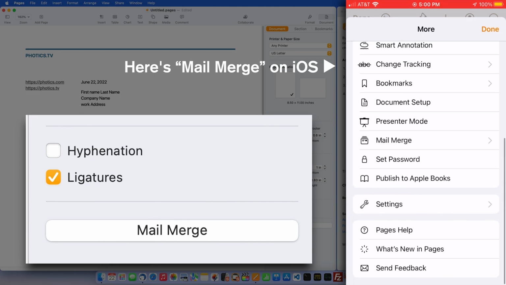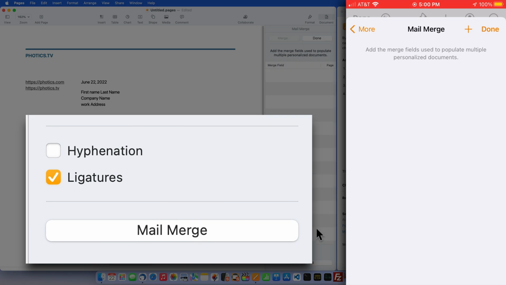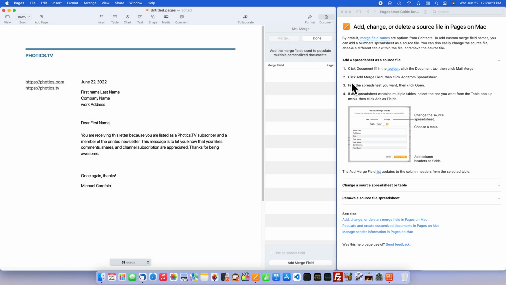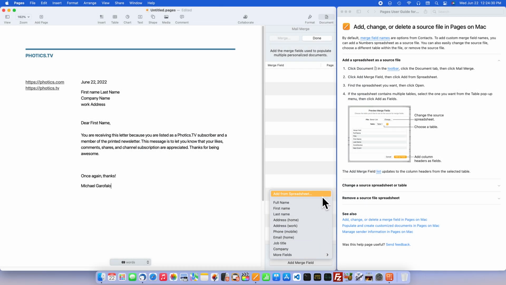I can show you an example of a mail merge. The main action is with the Mail Merge button at the bottom of the document section. After clicking it, a pop-up window appears. It has a lot of fields listed, which can be confusing. So confusing that I didn't notice the first item right away. It says Add from Spreadsheet, and this is where the Numbers app enters the picture.